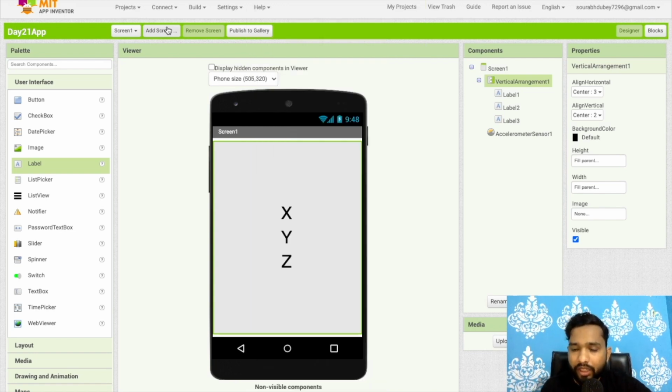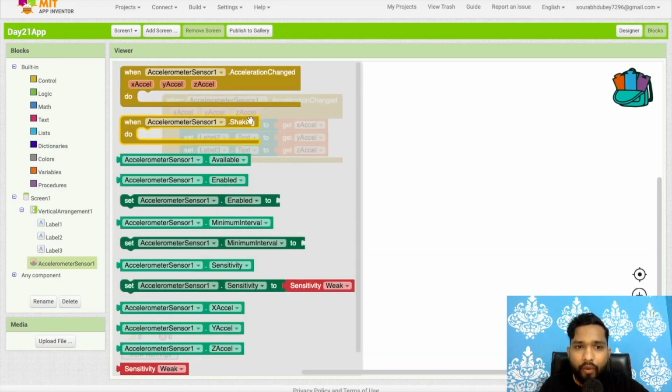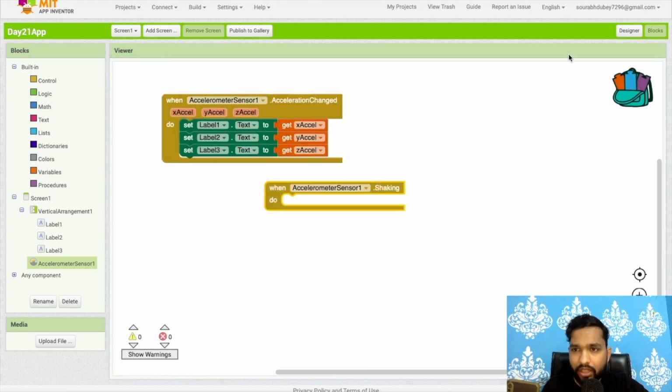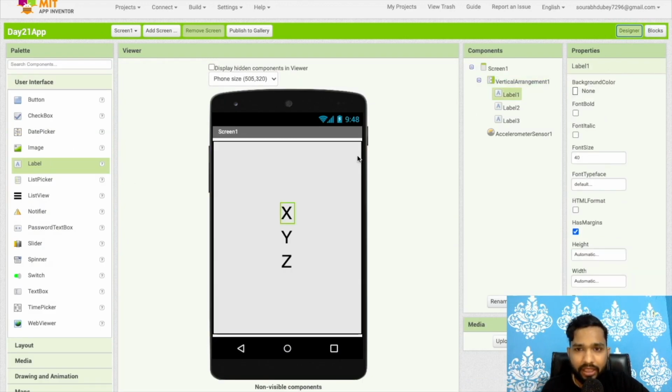Now as you can see here, go to the blocks and you will find one more thing. When the accelerometer sensor is shaking, when you shake your phone, this event will perform. So you can do anything using this. What I will do is, once I shake my phone, change the text of label 1. I will use one more label.